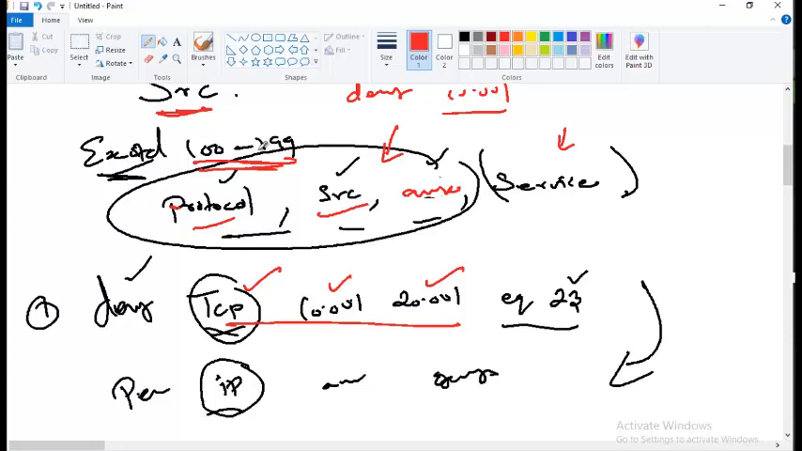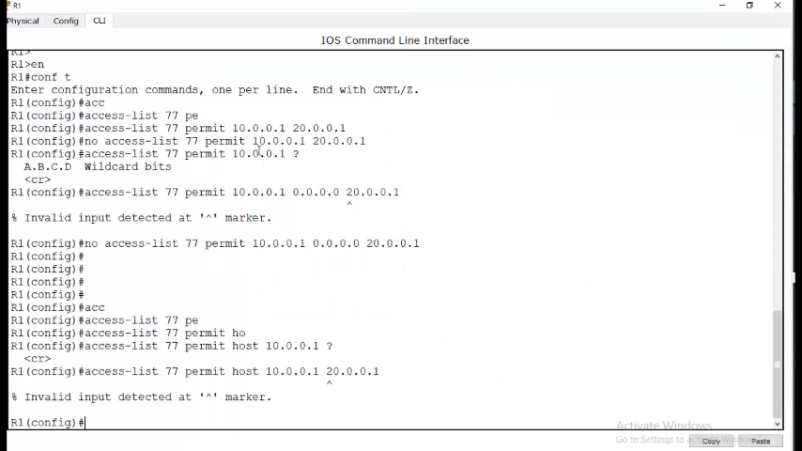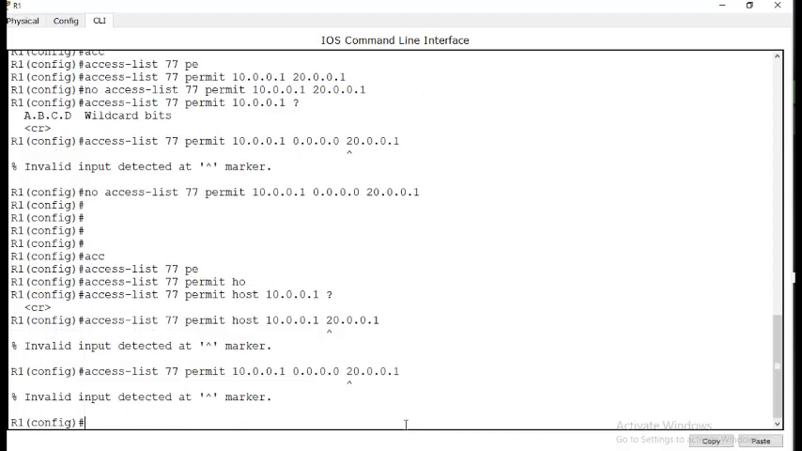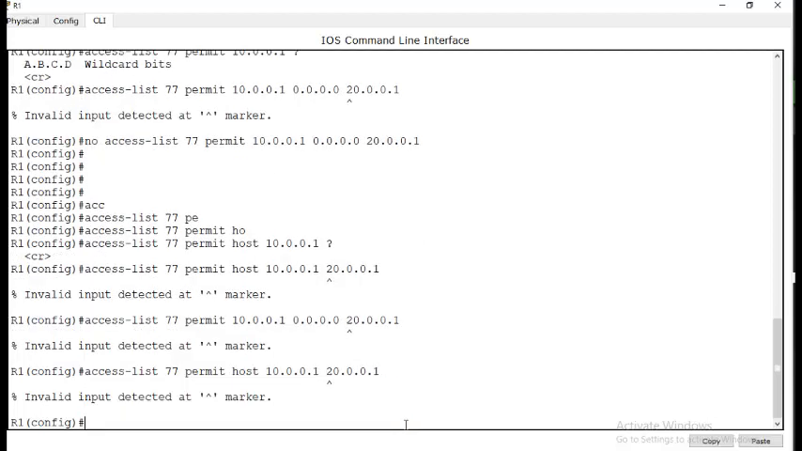Let me try to show you. You see, if you will try to say something more than source like this, it won't accept. But if you remove this and say 77 is standard access list, you're supposed to match only this. If you remove that and say it, it accepts, no error thrown.